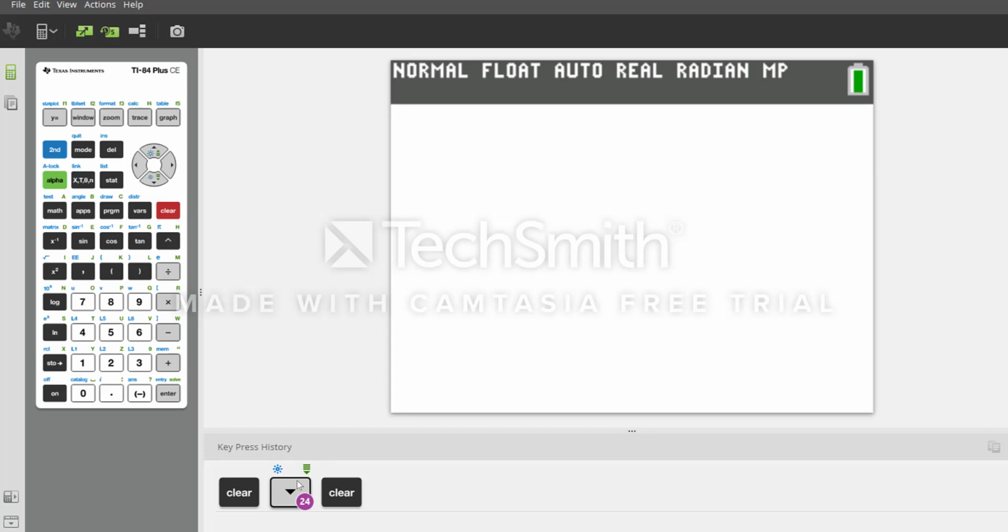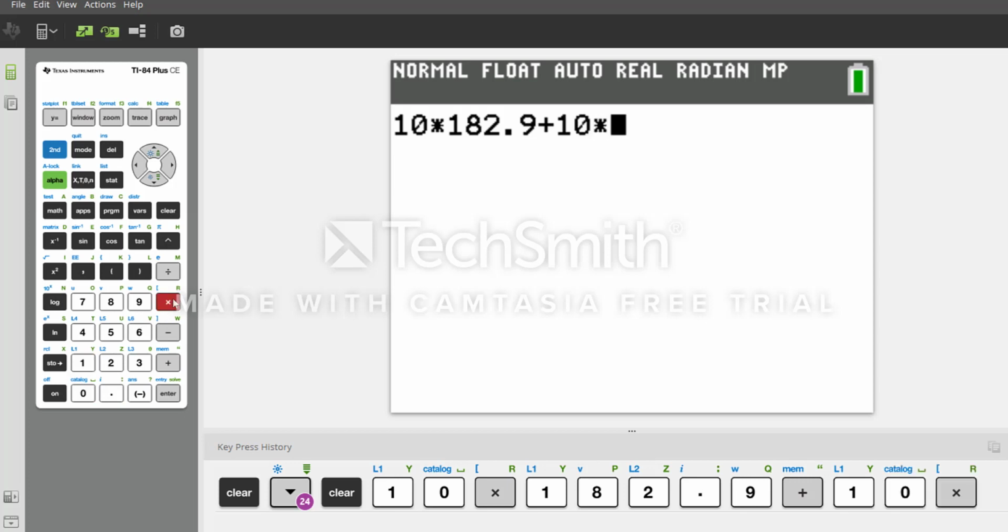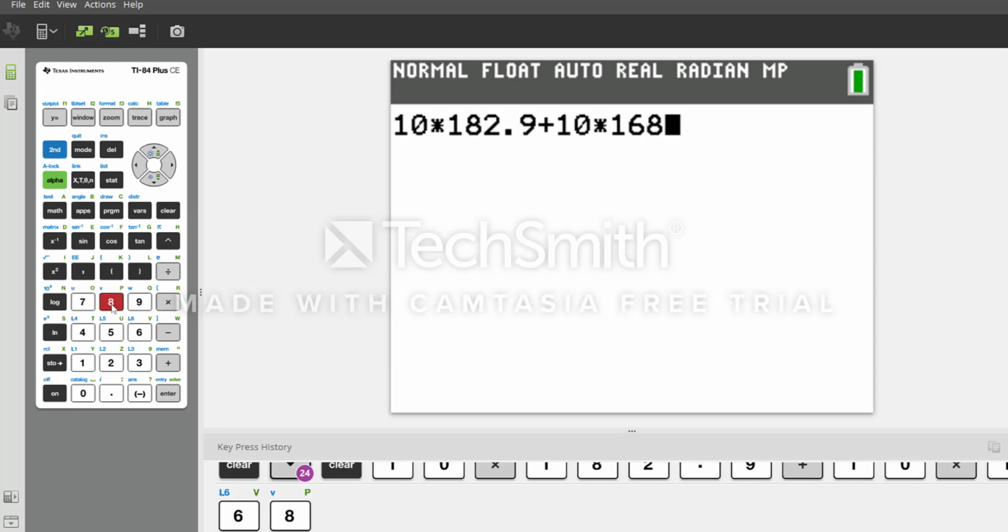So what it's going to look like, it's going to be 10, which is the width of our interval, times 182.9, plus 10 times 168, etc. Well, this is going to get kind of tedious. And there's another thing.